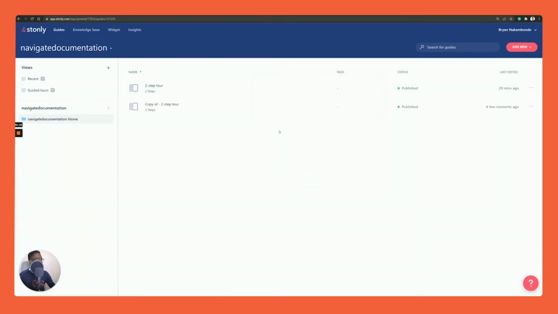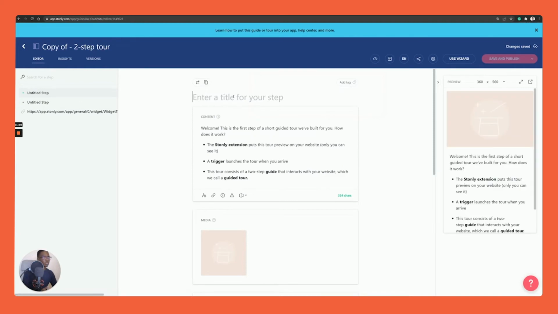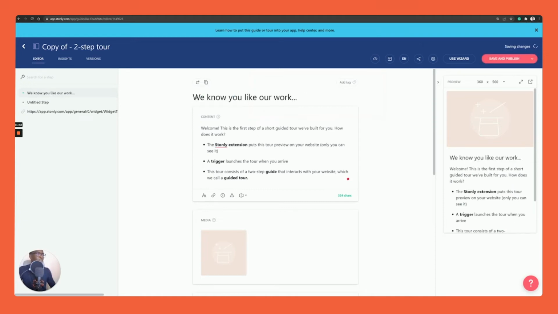So confirm, and then we are going to edit it. So editing is pretty simple. If you used any kind of editor, well, the Google Doc, Notion, whatever you use at work, I'm sure you'll find this really intuitive. So enter title, we just say welcome. Why don't I make this for my case studies page? We know you like our work. Or let's just say, let me make it something nice, warm, and salesy, right? So you like our work.